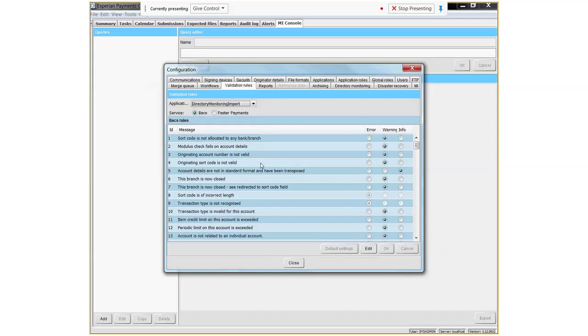Validation rules, there's a whole host of validation rules that are set by BACS behind the scenes, and also some additional validation rules set within EPG. You can upgrade warnings and information to an error, and an error would then prevent the file going to BACS. However, you cannot downgrade any hard, fast BACS errors to warnings. These validation rules are set by application, so you can have a different set of rule settings for your payroll as opposed to your supplier payments or direct debit collection.